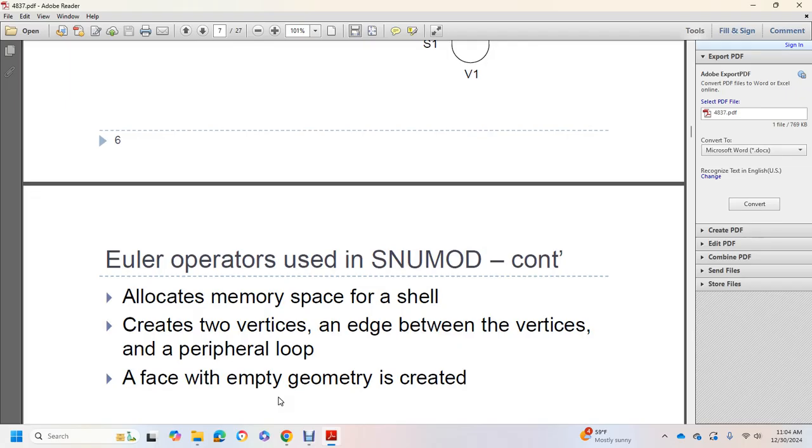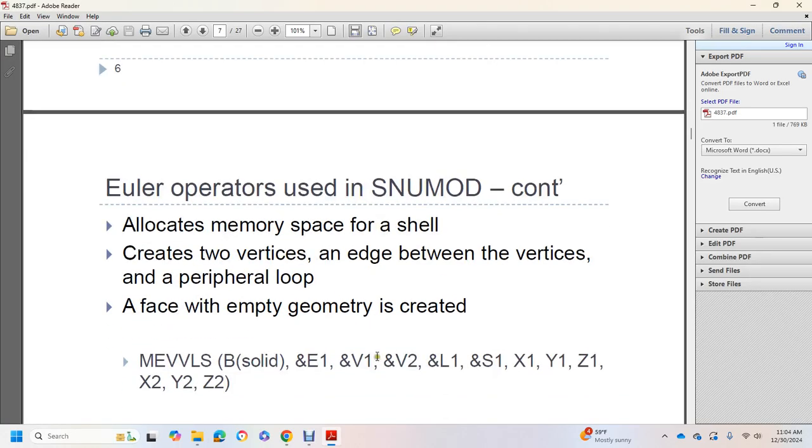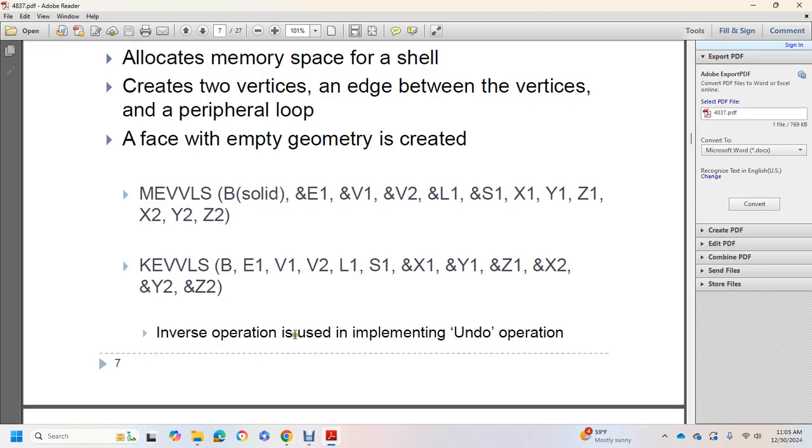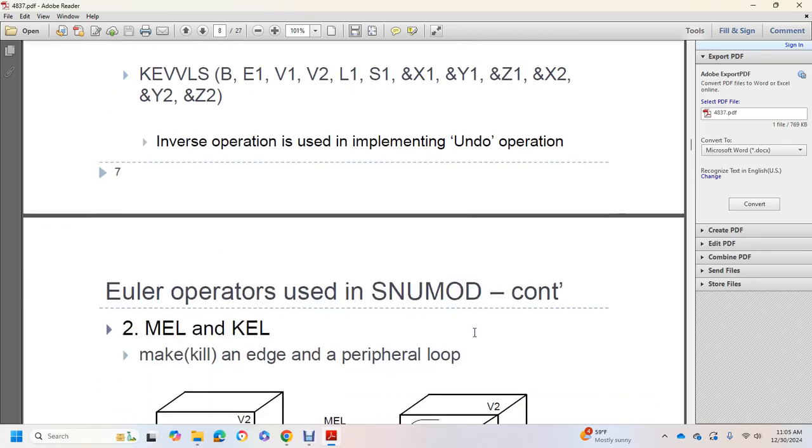Continue. It allocates memory space for the shell, and creates 2 vertices, an edge between the vertices, a peripheral loop, and an empty face. Grid geometry is created. You have make edge double vertex loop in solid, base solid, and this shows edge, vertex 1, vertex 2, line 1, surface 1, X, Y, and Z 1, X, Y, and Z 2. Kill edge double vertex loop base solid, edge 1, vertex 1 and 2, line S1, solid 1, and X1, Y1, and Z1, X2, Y2, and Z2. The inverse operation is used to implement the undo operation.